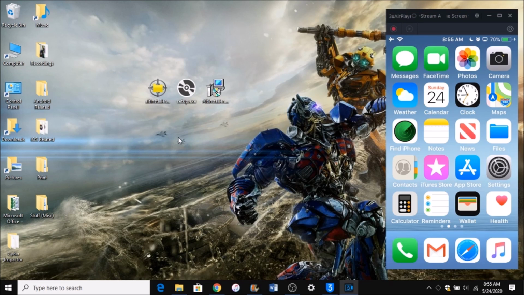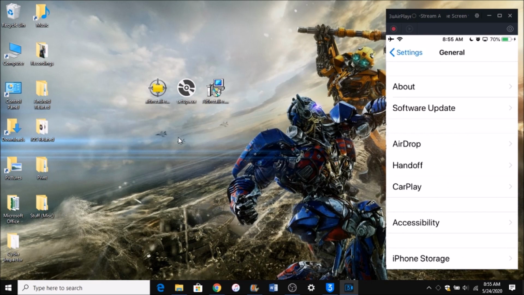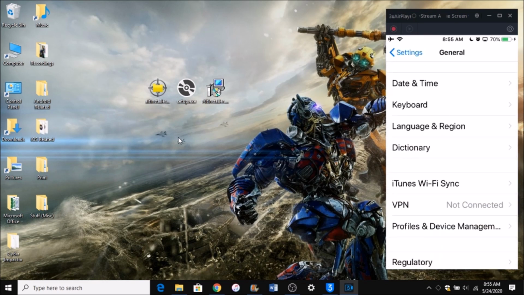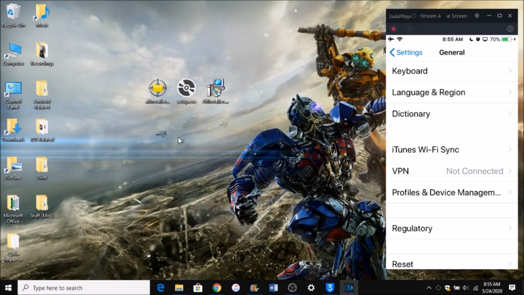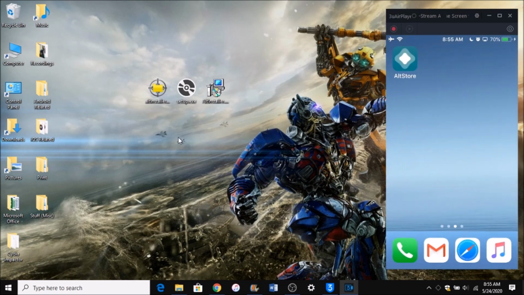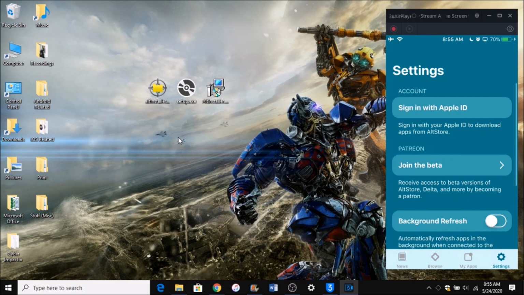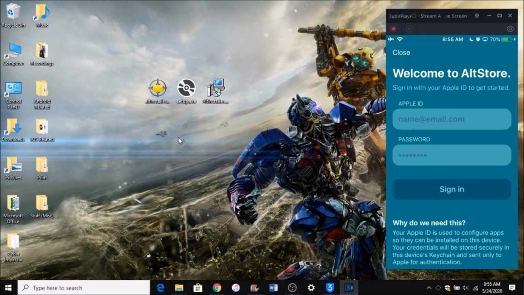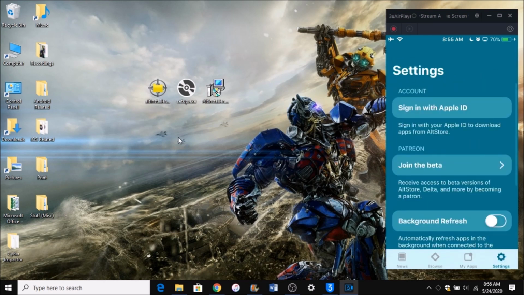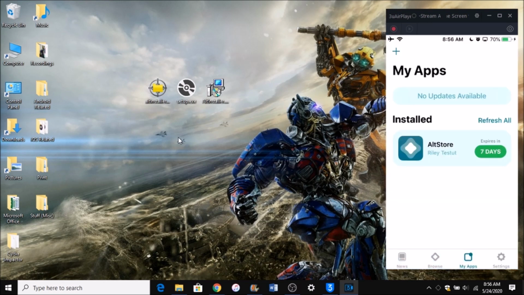Next thing you want to do is go into your settings and then General, scroll down to Profiles & Device Management, and then trust the certificate with your Apple ID. After doing that, you can now go into the AltStore on your device, and then you want to go into settings and then click sign in with Apple ID and then enter your information right there. And then after doing that, you are pretty much good to go.